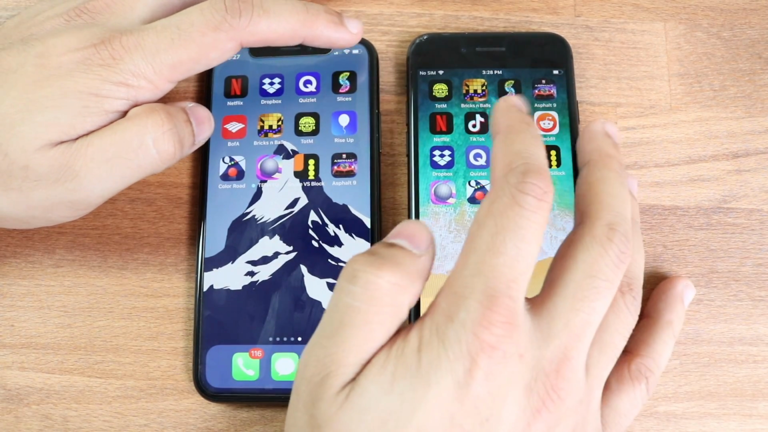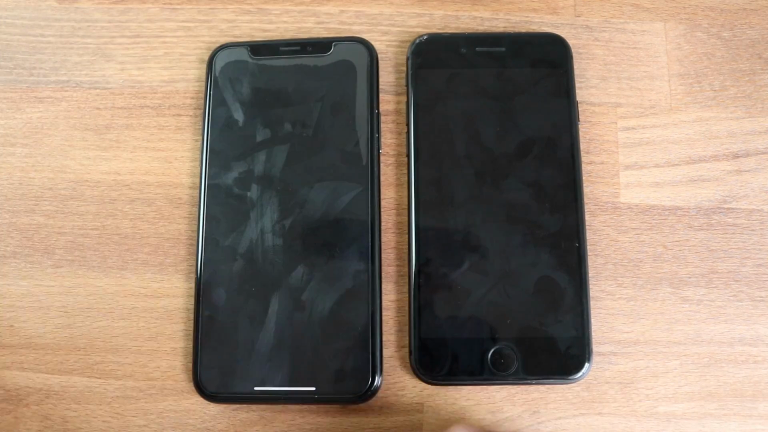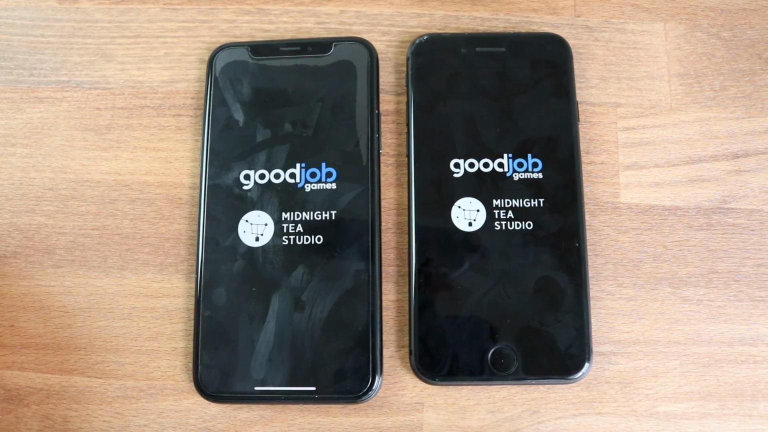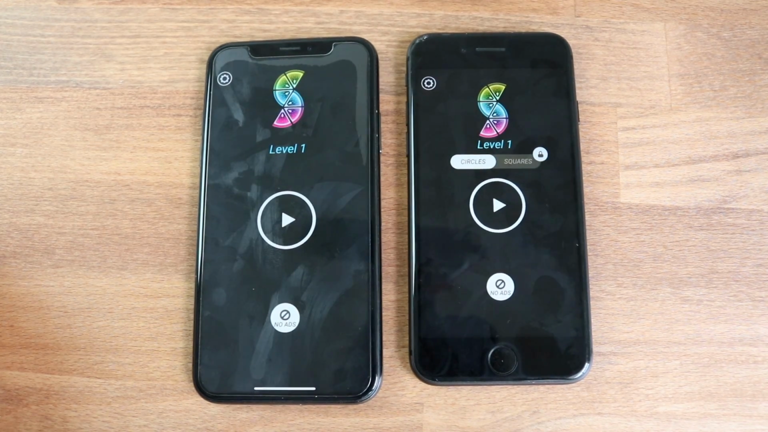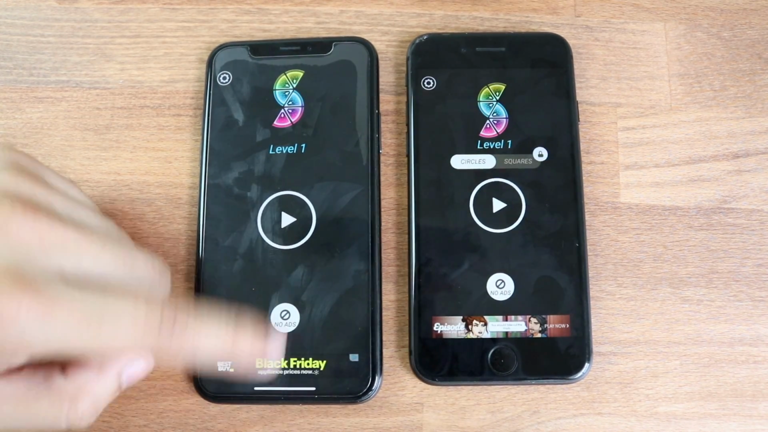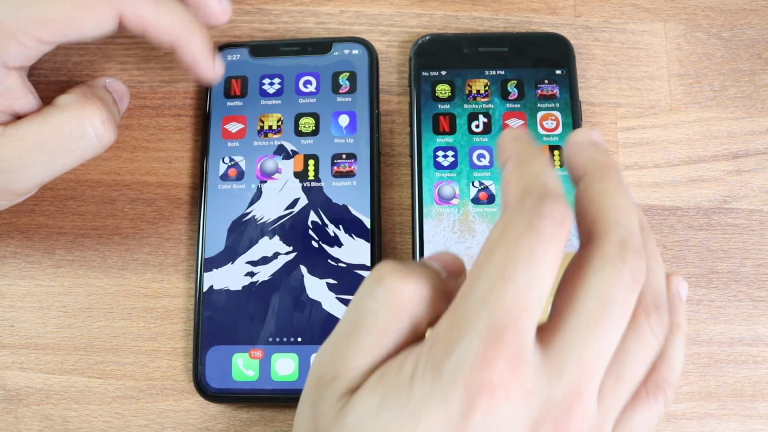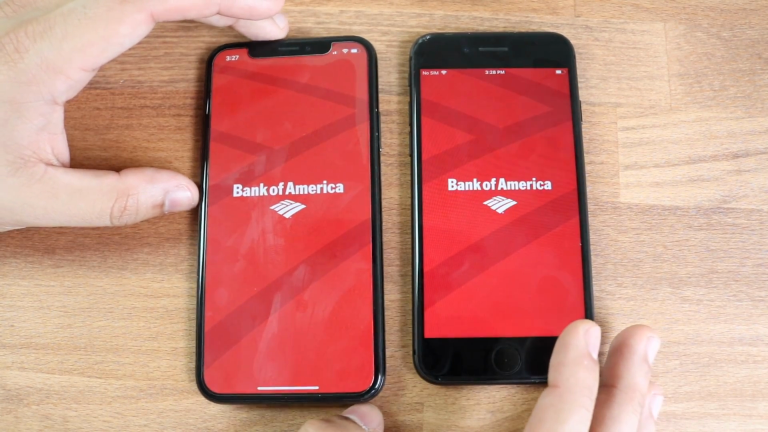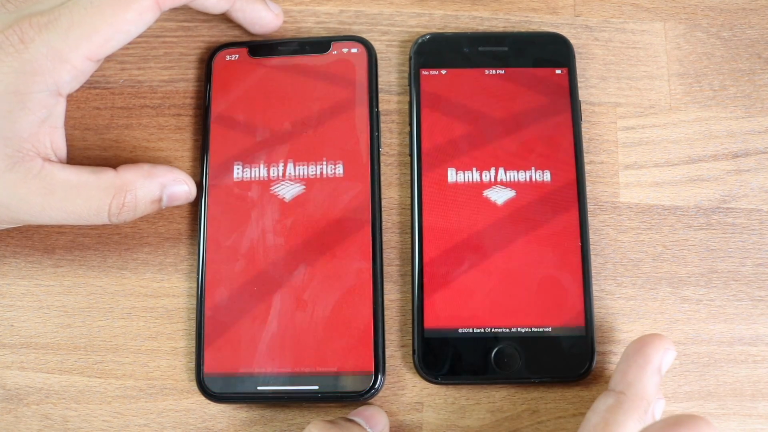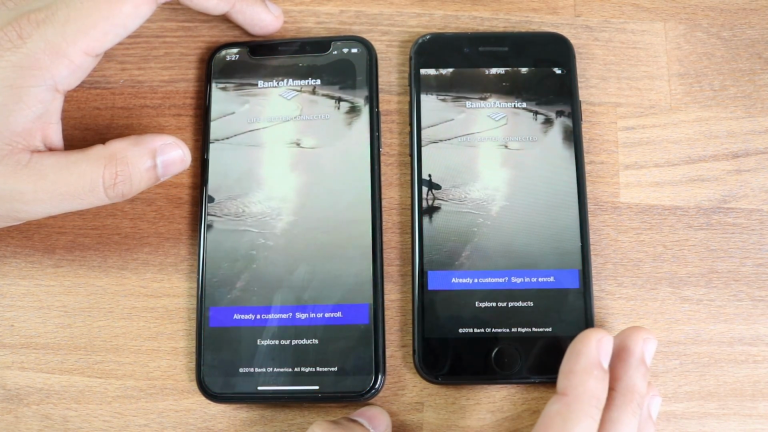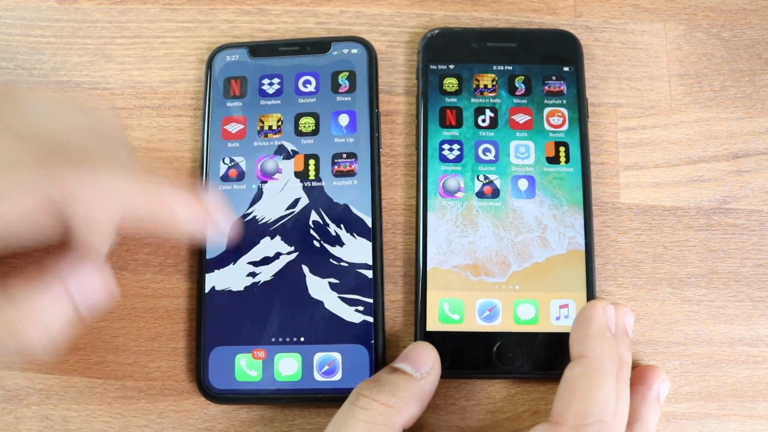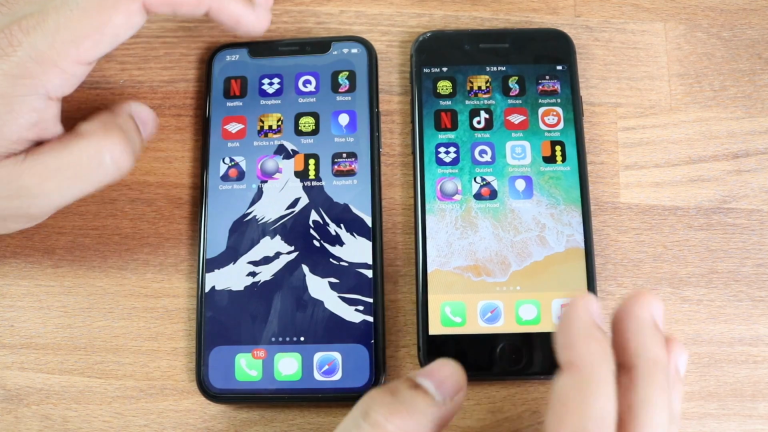Let's go ahead and do Slices. 3, 2, 1. That one was a pretty close tie, I'm not going to lie. They both look pretty even in that case. Let's go ahead and do Bofa. 3, 2, 1. And they both look pretty much the same there too. I was expecting a little bit of difference, but I've noticed that this Bank of America app opens the same on every single device.